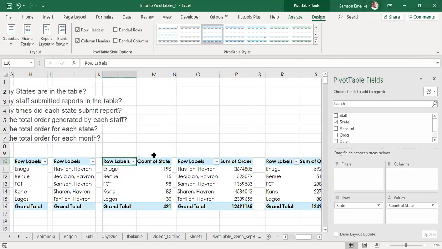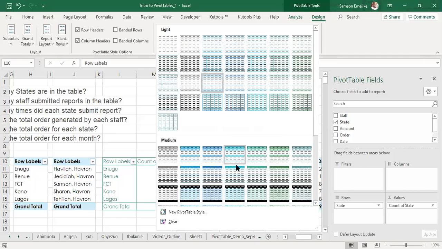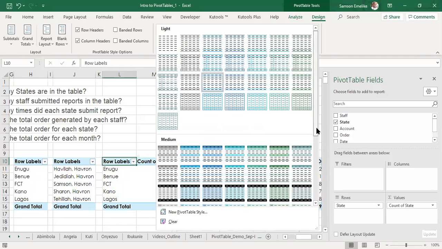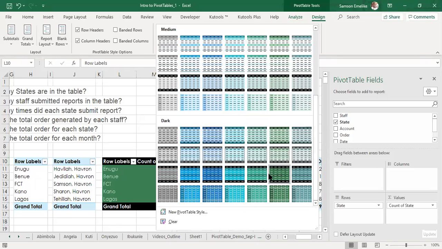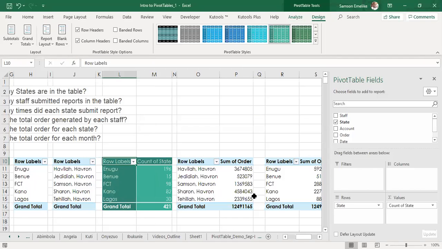These are the things that are here under my design. For instance, I may decide to choose a different look for my pivot table. You see, as I'm hovering over them, it is changing. So I may just decide, this is what I like, or this, or this, or this. These are entirely at your discretion. So whichever one, for instance, if we choose this one, it goes. Then the next thing is, I go to my report layout.